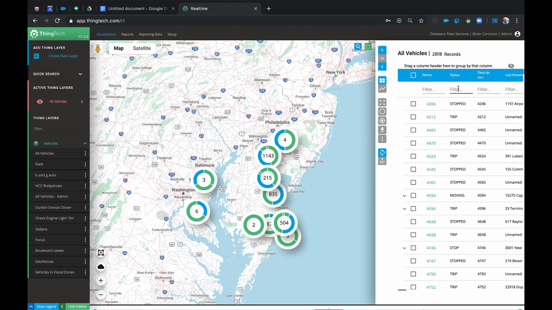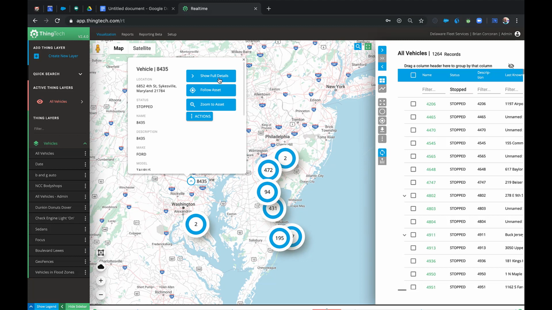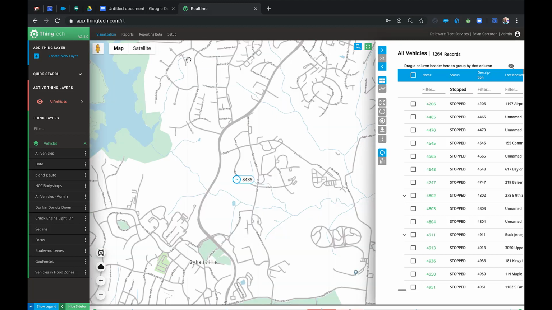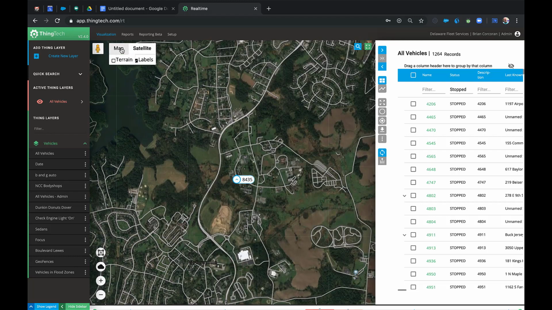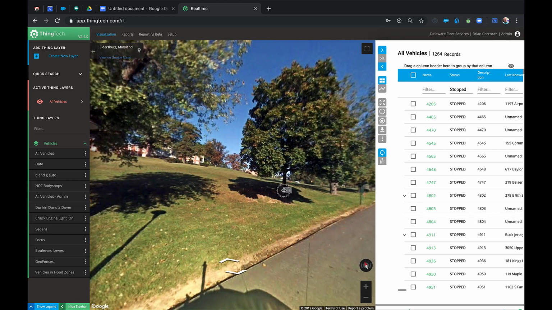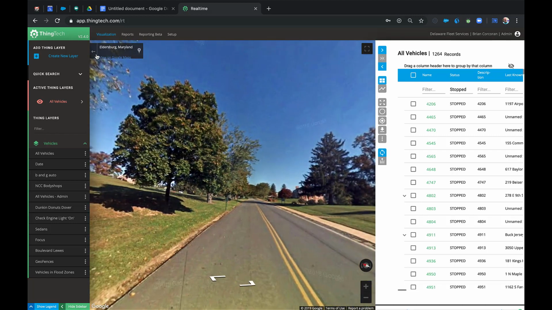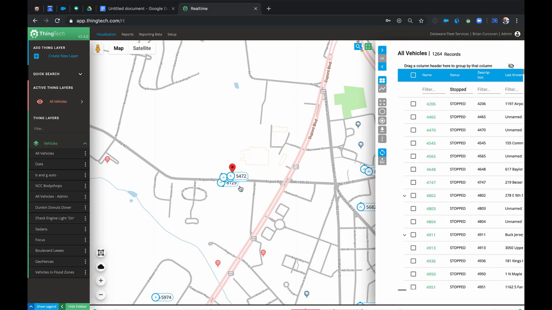So let's drill down into vehicle 8435 and take a look at its exact location. First, we'll turn on the satellite view to get a better idea of exactly where that vehicle is. We'll drop in the street view component so we can get even better context as to the exact location of this particular vehicle. If we wanted to search for a particular address or geofence within the system, we'd simply search the map. It's going to drill us down directly to that location. We can see all of the vehicles that are at that location at this time. Those are just some of the mapping components that users can take advantage of.